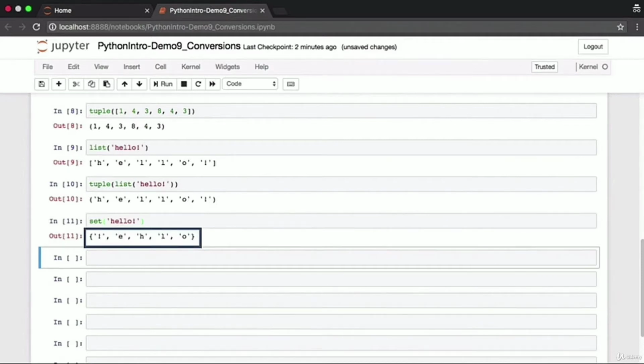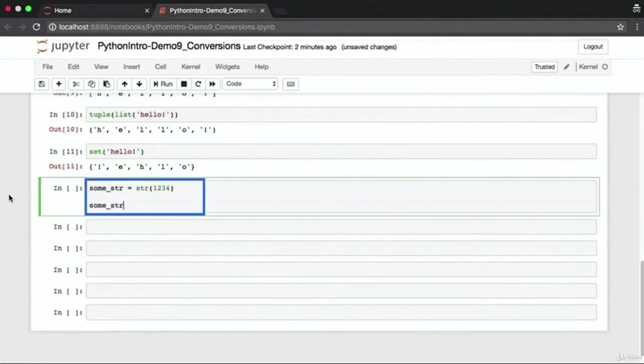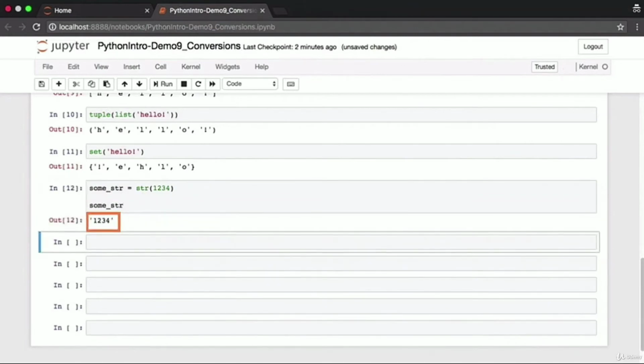The set will not contain the extra L. We've converted strings to integers. We can convert integers to strings as well using the str built-in function. Here we have the string 1, 2, 3, 4. It's present in quotes, so you know it's a string.